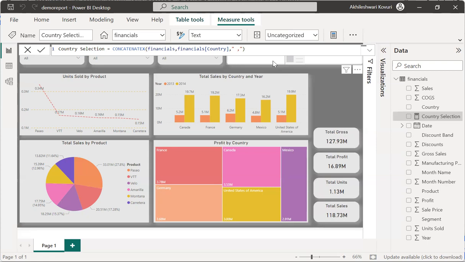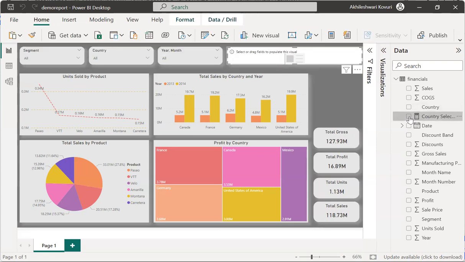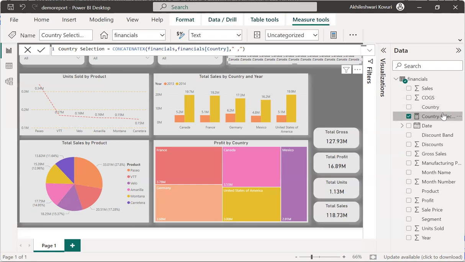Very quick. So let me add this measure to this card. See, it has given us multiple duplicate values. Why? Because based on each row in the Financials table, it is giving that many country name values. So to get unique values, what should I do?